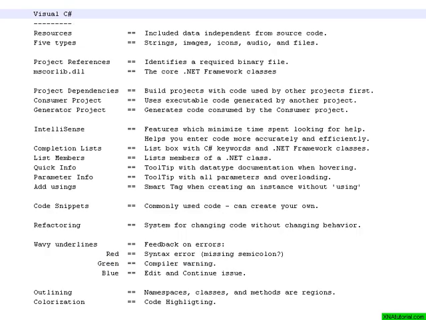Visual C# also has some vocabulary. The first one is resources. This is simply data that is independent from the source code but included in the assembly, such as graphics, for example. There are 5 types of resources. There are strings, images, icons, audio, and if you have something else, then it goes into the miscellaneous category called files.